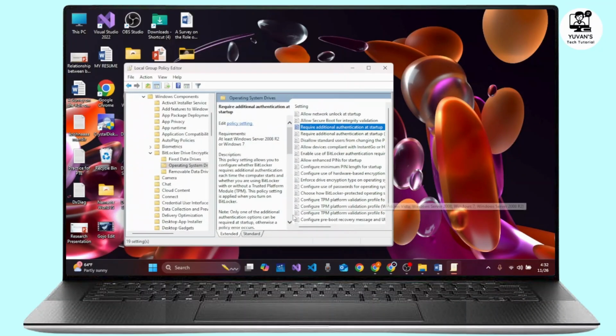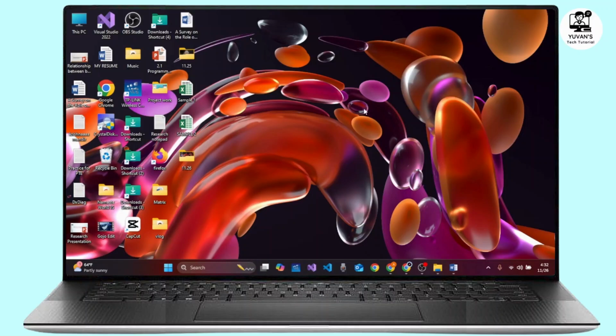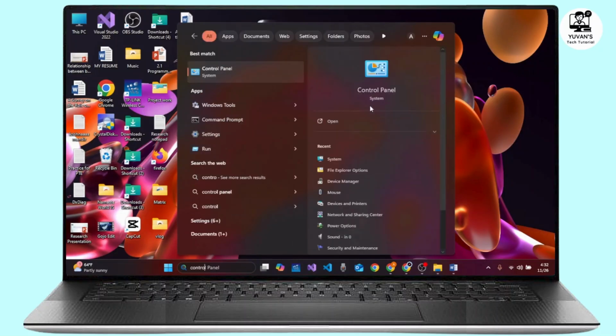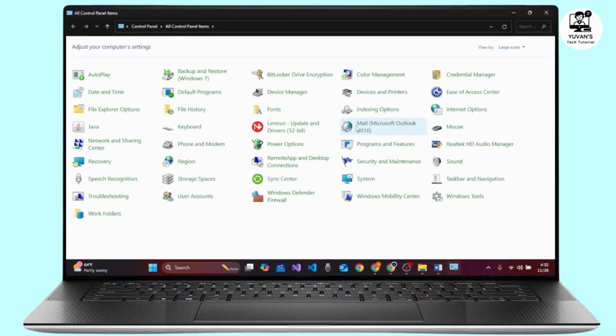Now you simply need to close the group policy editor. And once done, you need to activate BitLocker. Click the search bar again and type in Control Panel. Open it. Now among these options, you need to search for System and Security.